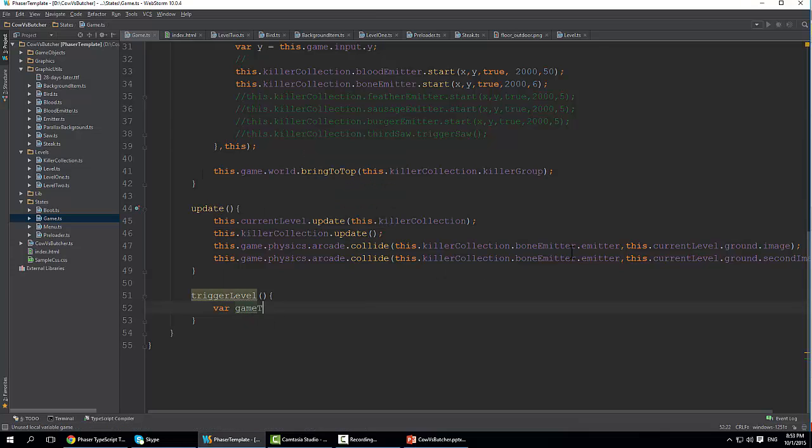So var game tween equals this dot game dot add tween. And what we want to add is everything. So I want to tween the alpha of the whole group or of the whole world to 1.